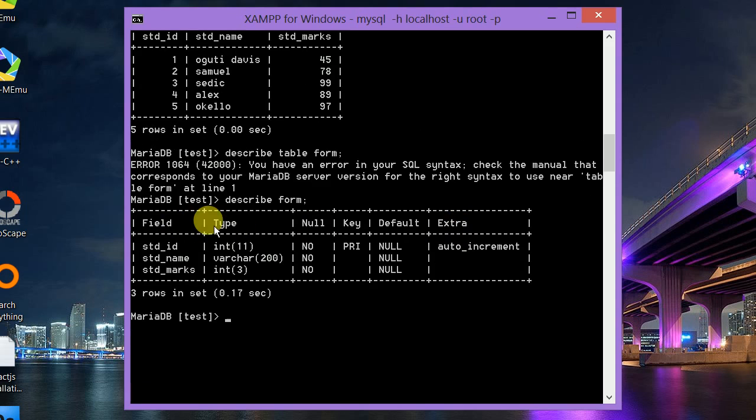It will describe for us the fields, whereby we have the student ID, student name, and student marks. That implies when you're trying to create it, you have to know the fields, and the types are int, varchar, and int, and the value is not null. That implies they are all made not null. The primary key is the student ID, and in extra we have auto_increment for the ID. That implies the ID will add one to what already exists.